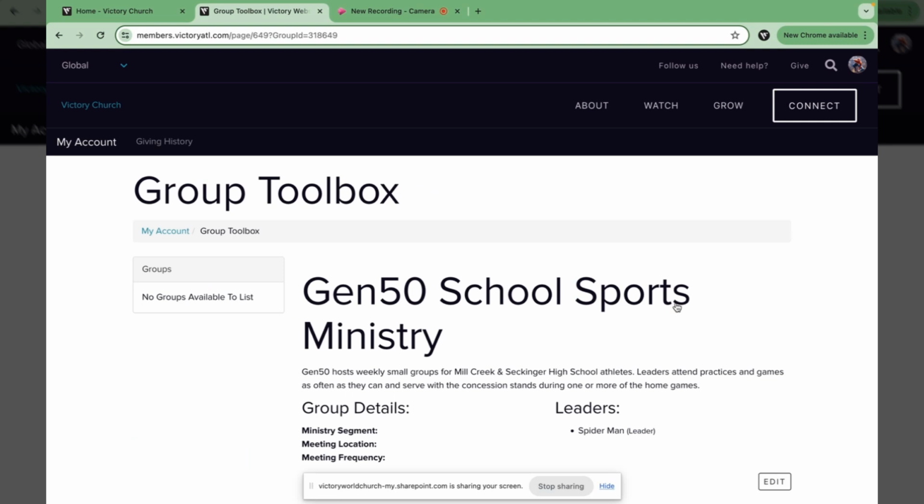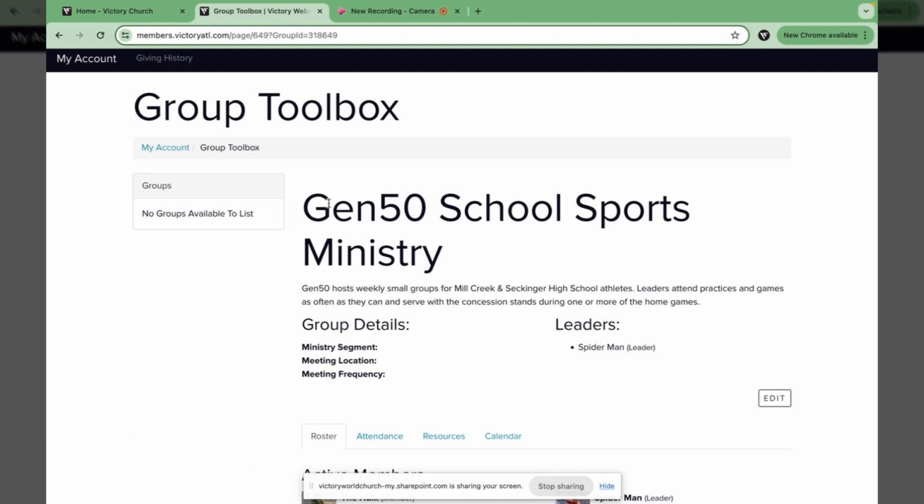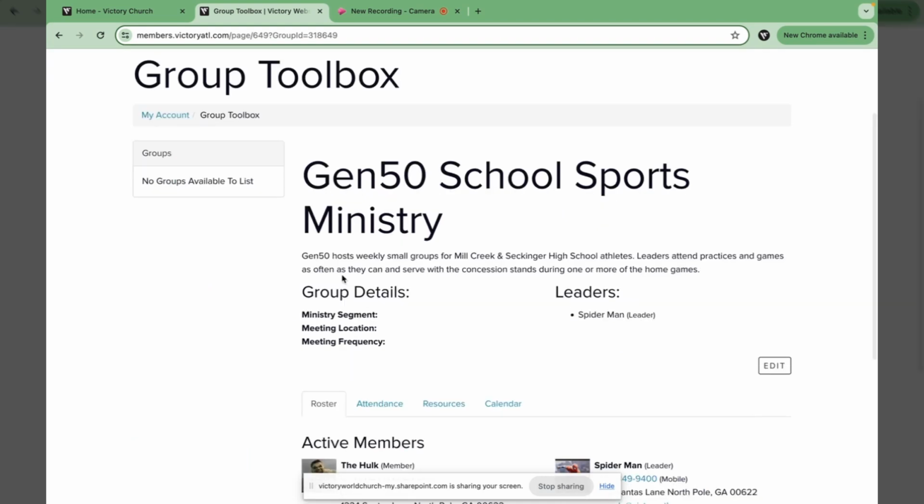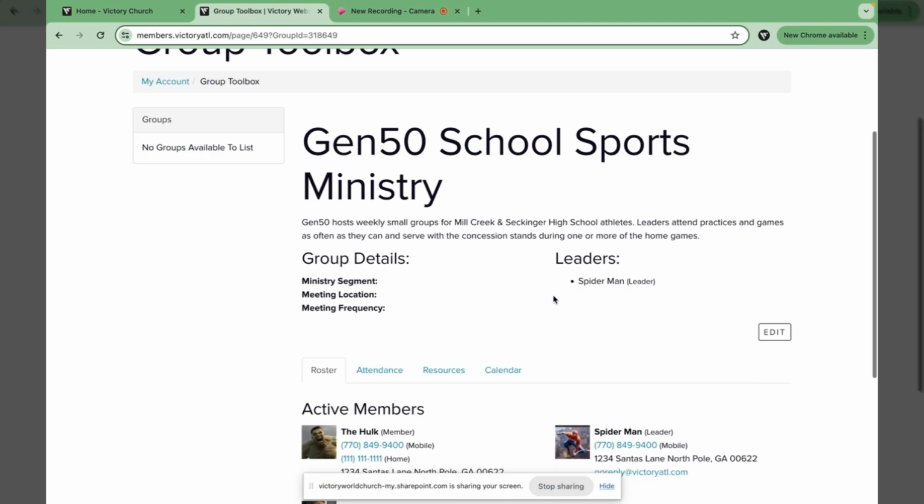This will take you into your community transformation leader toolbox. You'll see your leader toolbox has the name of the opportunity and a little description. Once your group is fully updated and live, you'll have the ministry segment, meeting location and frequency. All these things will be done once your group is completely inputted in the system. You'll also have the leaders of the group, which would be you and any other co-leaders that you may have.